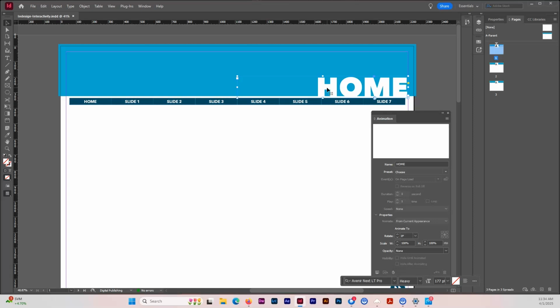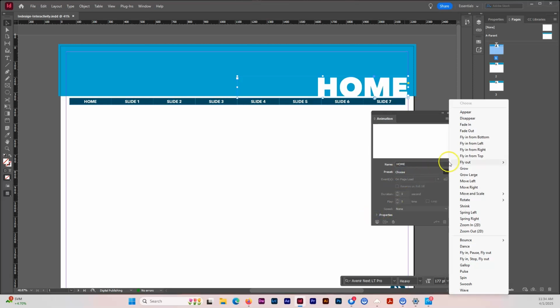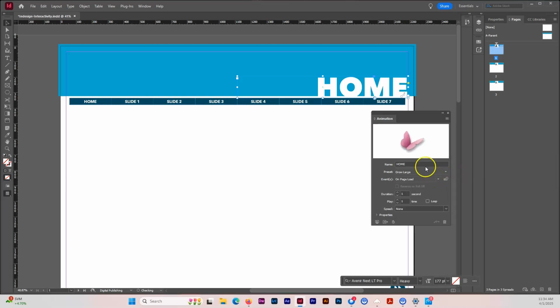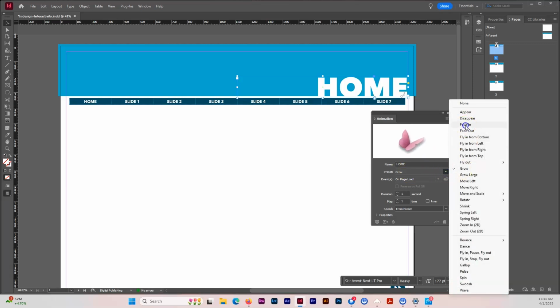If I choose anything that involves a container of some kind, the animation elements come up. You can give it a name. You also have what are called presets, ways of appearing that are already built into the system, like appear, disappear, fade in, fade out, fly in from the bottom, from the left, from the right, and grow large. If you choose any of these, you can see what it will do in the preview window.